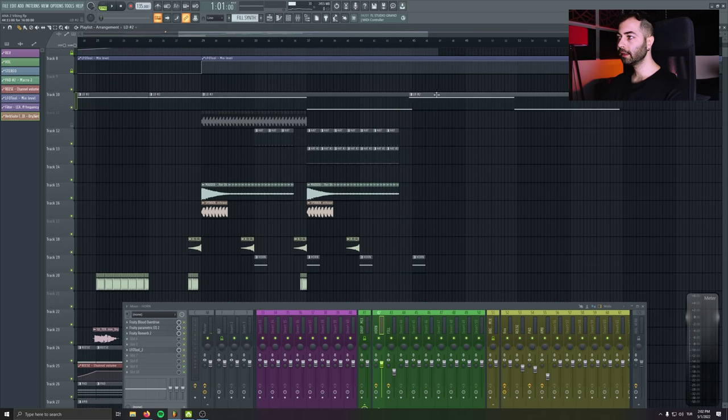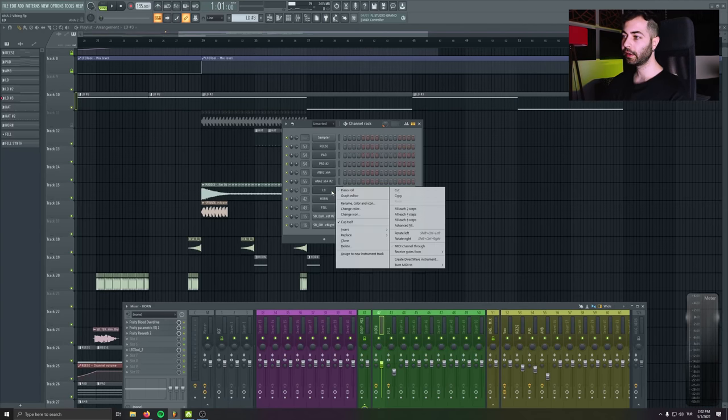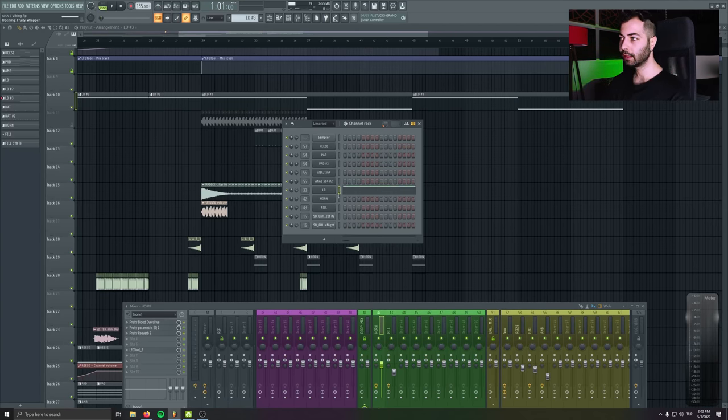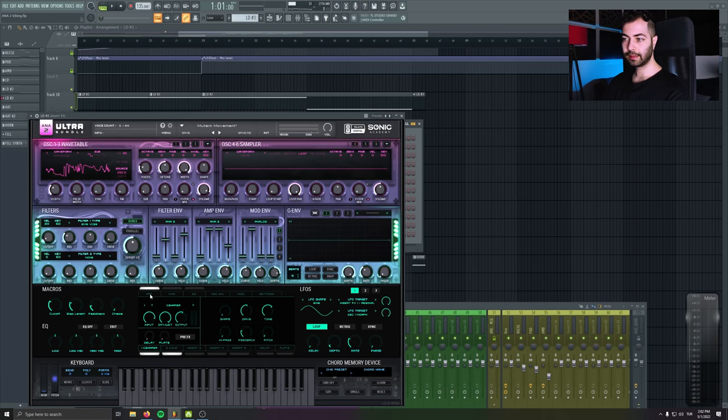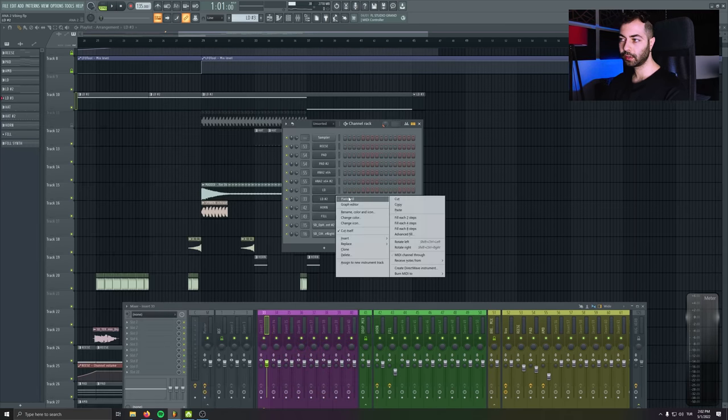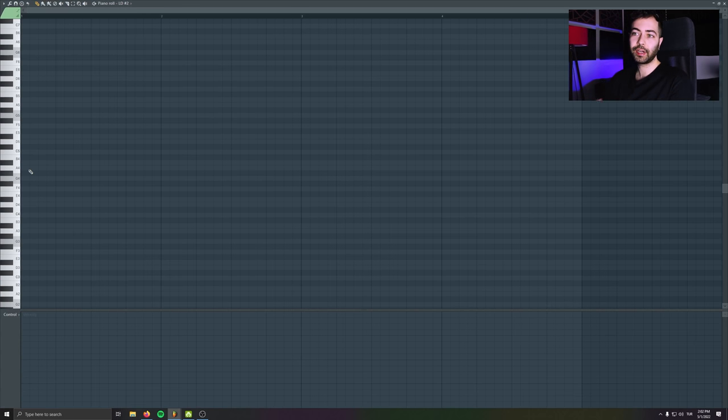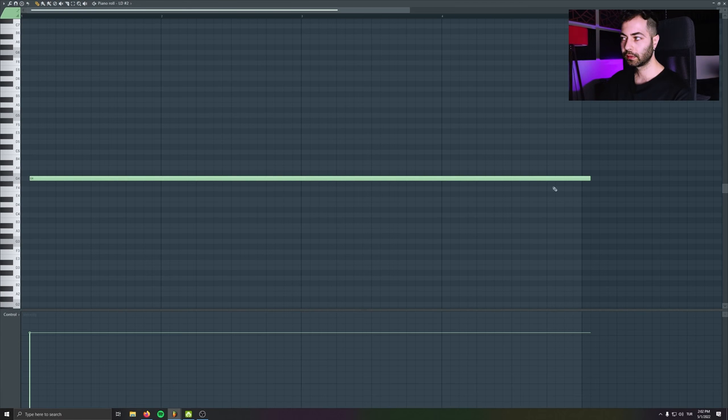And also in the second part, I'm thinking something like this. This is all your creation now. Maybe we can just clone this lead, go and deactivate the ARP. Full control on MIDI now. And we can just create another pattern, you know?